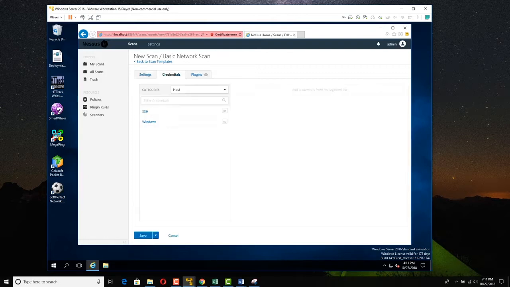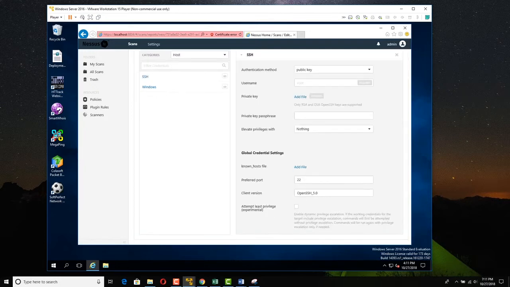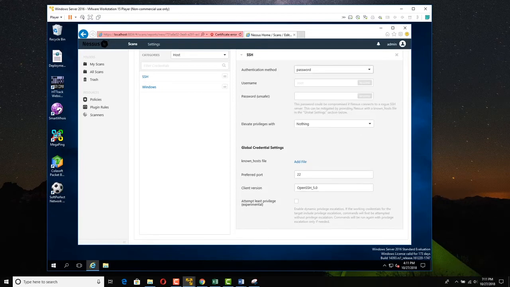And if we had credentials to add, we could add them for SSH or Windows. Let's say that we think we know some credentials, msfadmin for Metasploitable. Let's click SSH. The username is msfadmin, and the authentication method is just a password, as msfadmin just uses a password. So, msfadmin again, and the password msfadmin, because that's what it has. Elevate privileges, well, let's just not even elevate privilege. Let's leave it at that. So we've got that one.